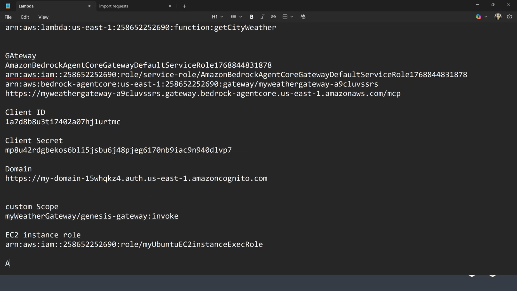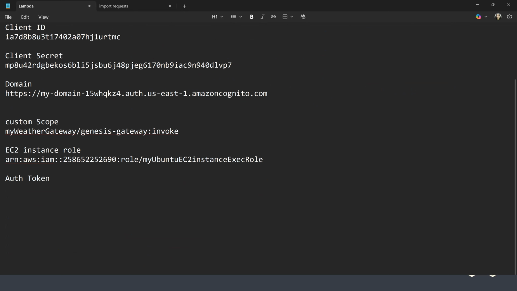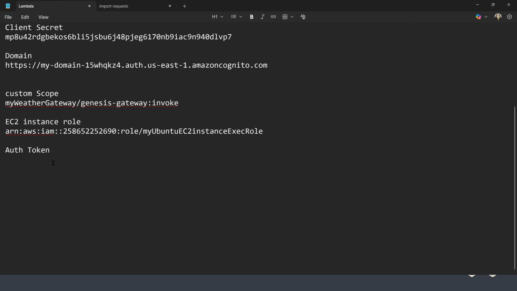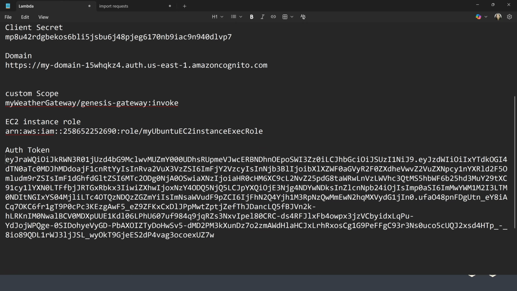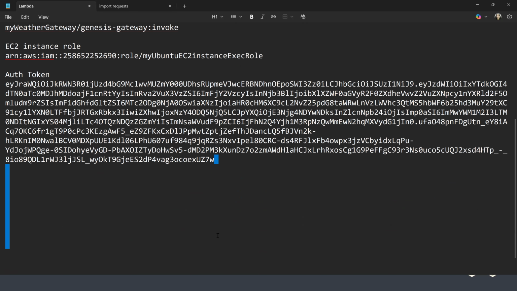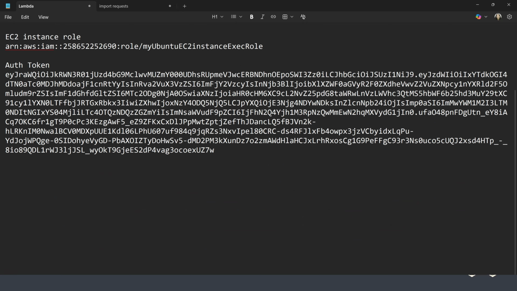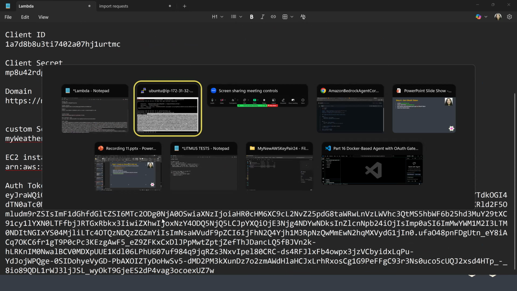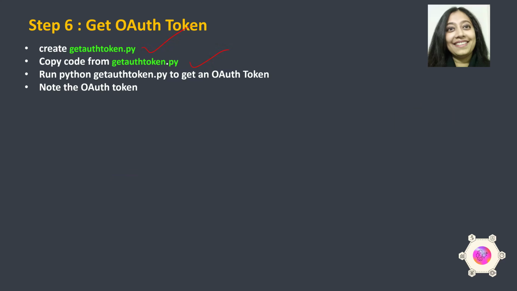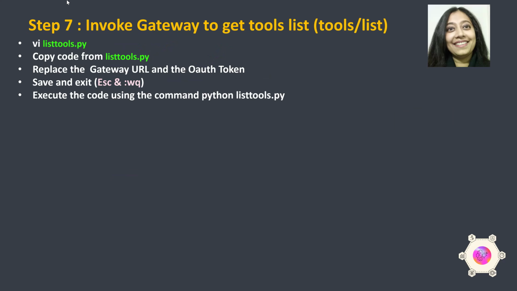So auth token. And I'm going to paste it right there. Okay, so this is our auth token. We'll remove all the extra space. So this is the auth token. So we have completed step 6.